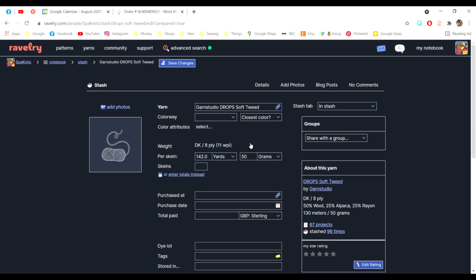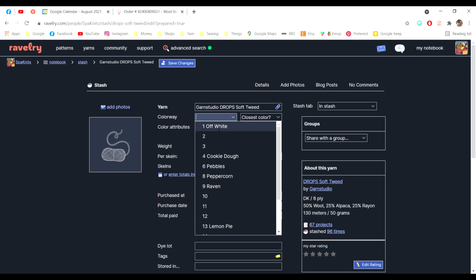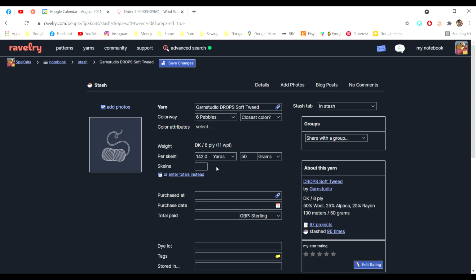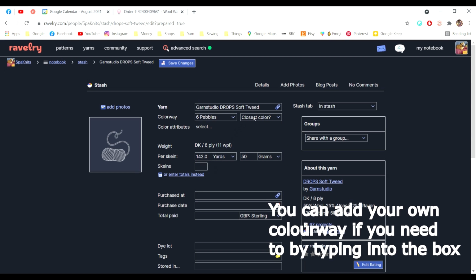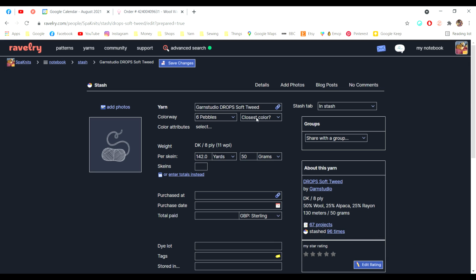Okay. So here we have the main adding to stash page. And it's already filled in what it knows, what I've already told it. So it's Garn Studio Drops Soft Tweed there. And I'm going to add the colourway Pebbles, if they've got it. And we come down here and it's number 6. And then I've started more recently anyway, adding the colour group that it's in, and it's in grey.